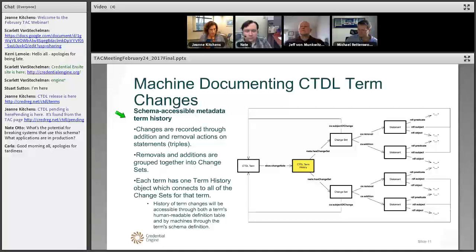Well, basically, what we're doing is, and probably looking at the diagram is the best way to look at it. On the far left of the diagram, you have the CTDL term, a property or a class that exists in the schema. And from the schema, there is a SKOS change note link property that points to a cumulative history of changes on that term.